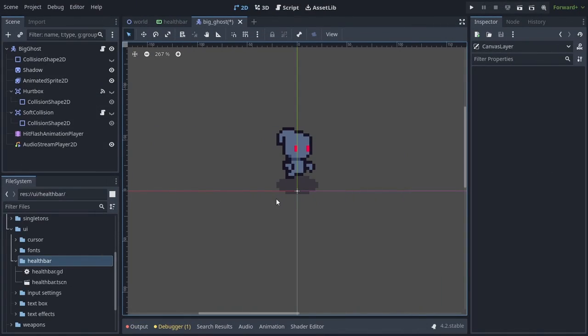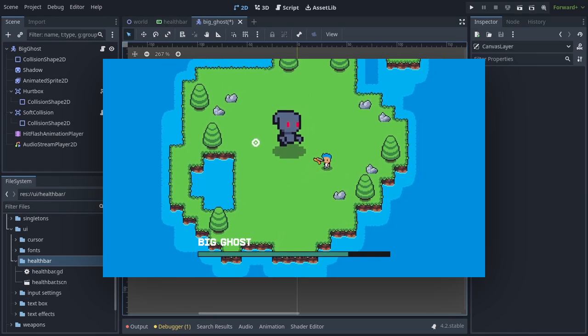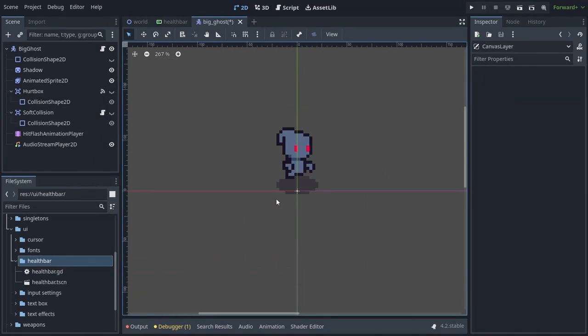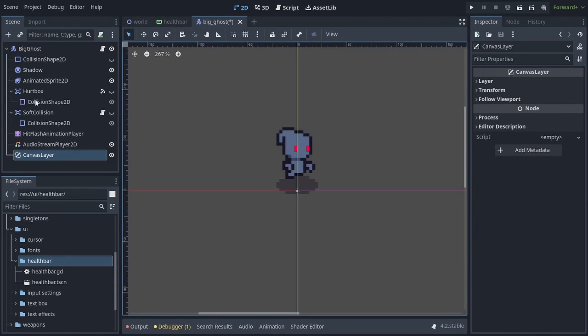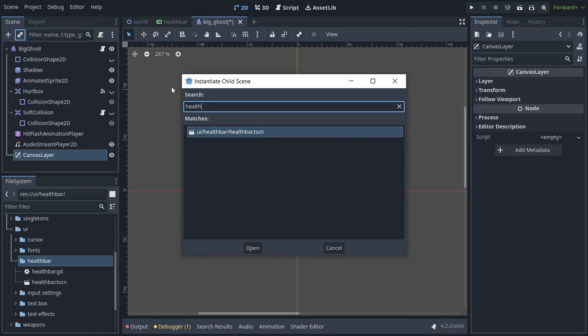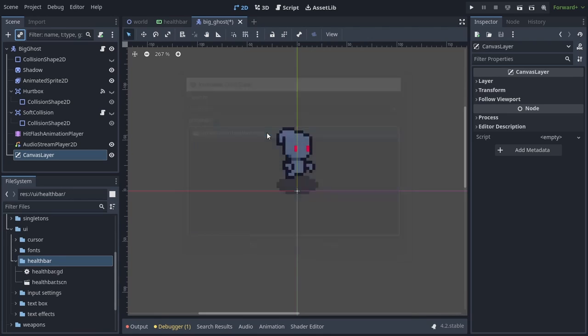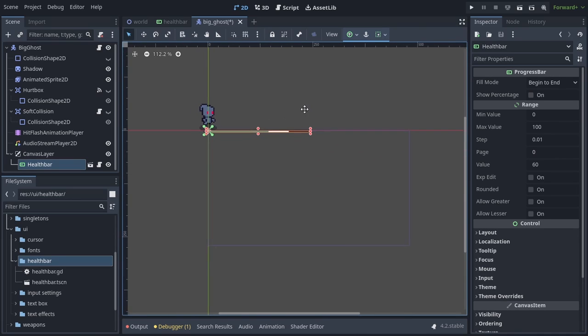I'm also gonna show you how to make a boss health bar, which is a health bar that always stays on screen and doesn't follow the enemy. For this example, I have this big ghost scene here. I'm gonna add a canvas layer node to it, and whichever node I put as a child of it is not going to move with the enemy scene, but will always stay in the same place on the screen.